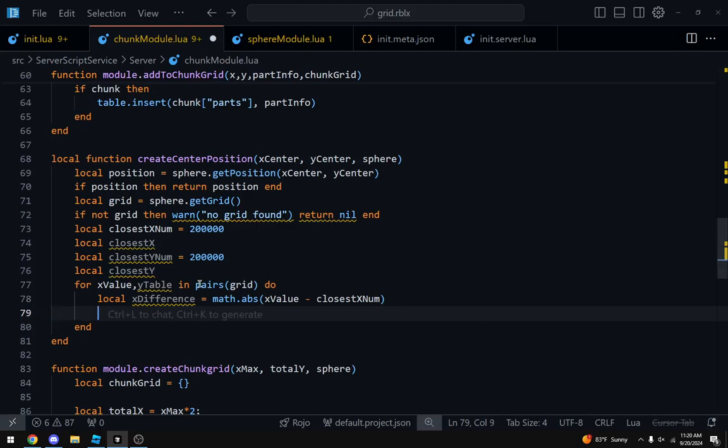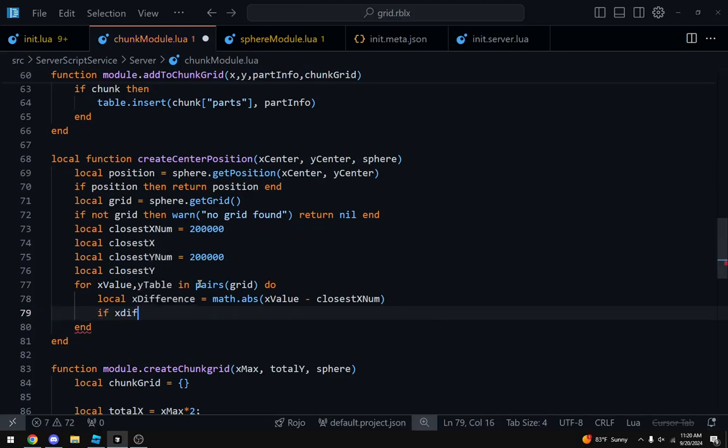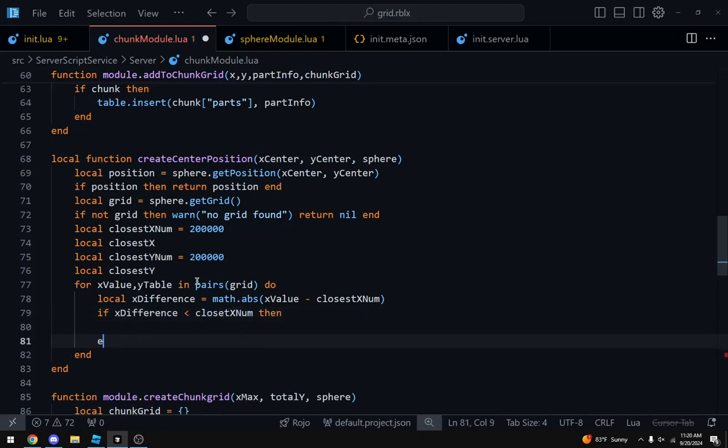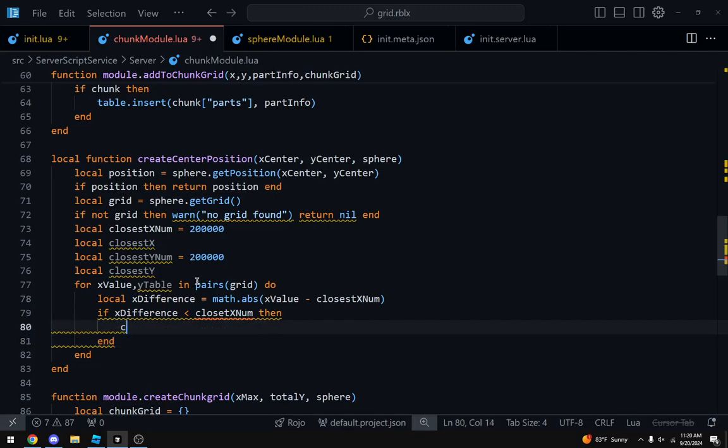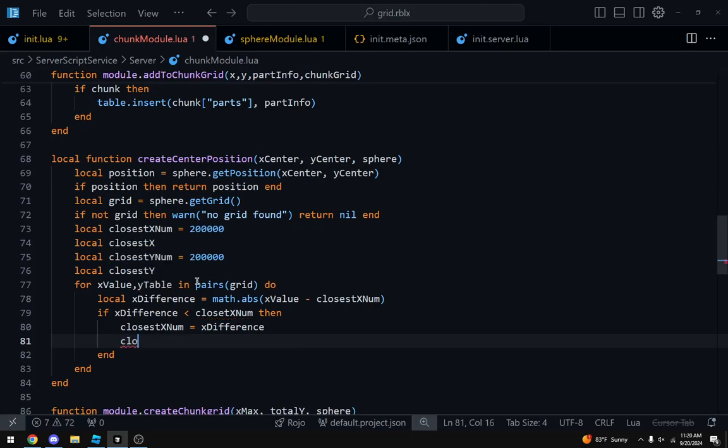So we can do if x difference is less than closest x num, then closest x num equals x difference, and closest x equals x value. Okay.